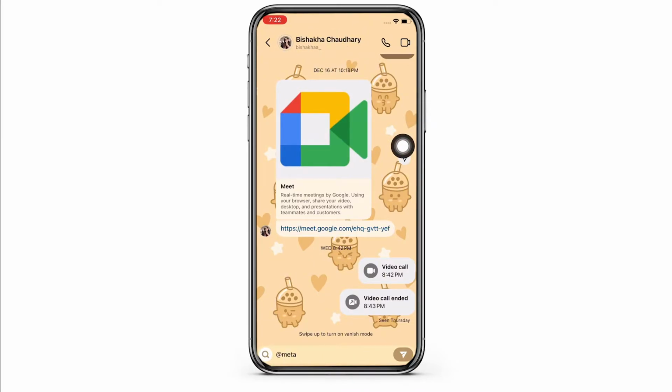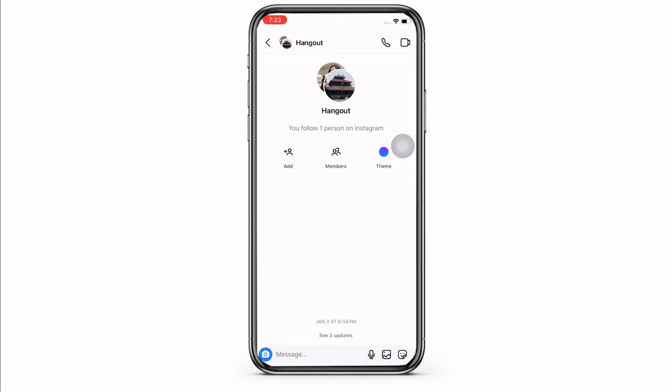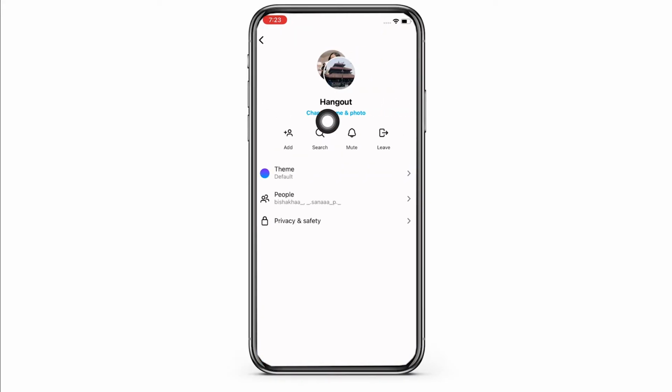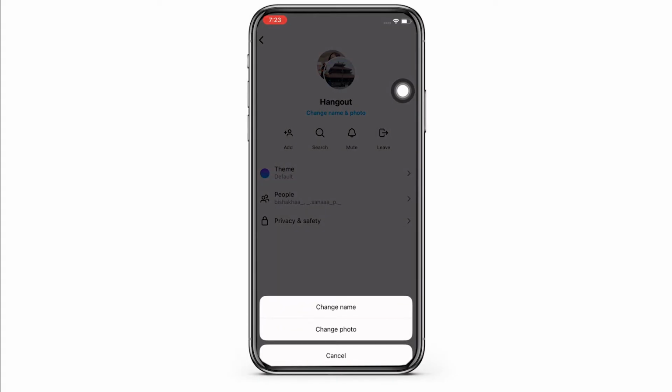However, you can change the group chat name, so open any of your group conversation and further tap on the group chat name at the top. You will then see the option for change name and photo, so go ahead and tap on that and then tap on the change name option.